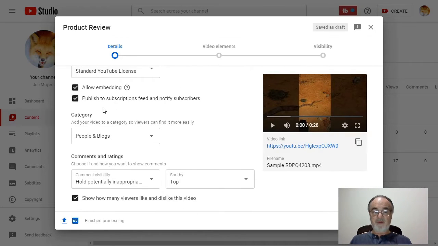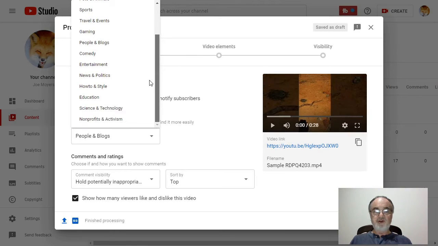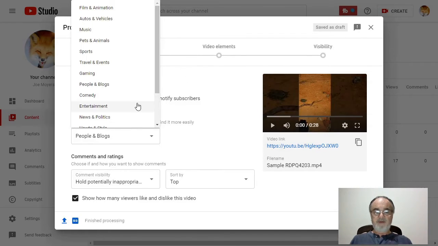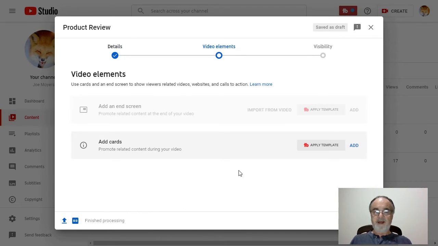Some other key parameters of YouTube. And then there's a category. You pick from a category of niches and characteristics from a fairly short list here. Then you click next after you've entered all that data. And there are some other pieces that you can enter. You can add to the end screen. You can add cards. You can modify your video and make it more interesting or appealing.